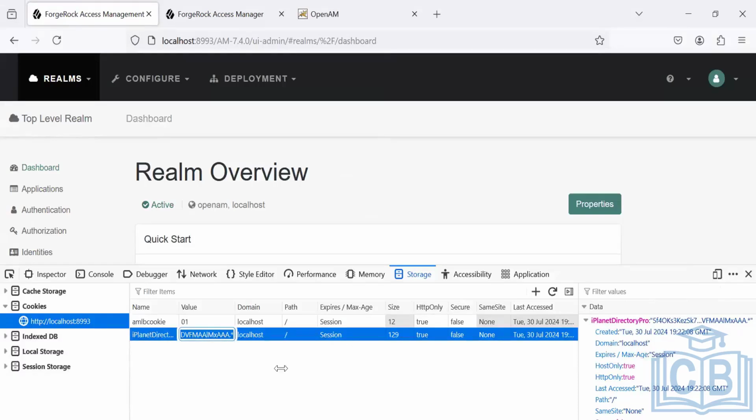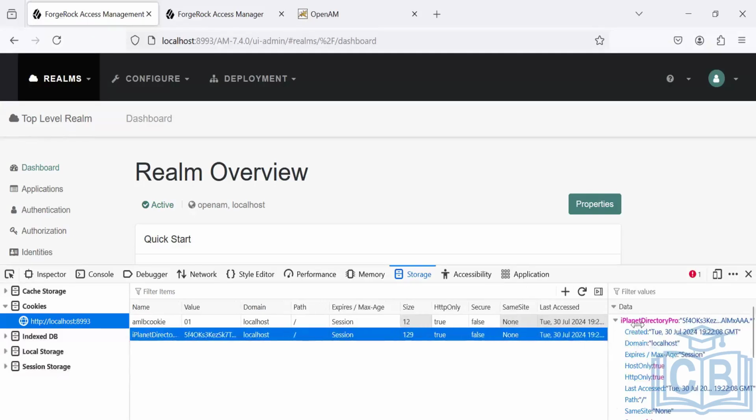What is the purpose of this cookie? The purpose of the cookie is to store the SSO token value. So it stores the session of AM, where AM can determine who actually logged in. Until this session is valid, the user stays logged in. It is also set to HttpOnly true.